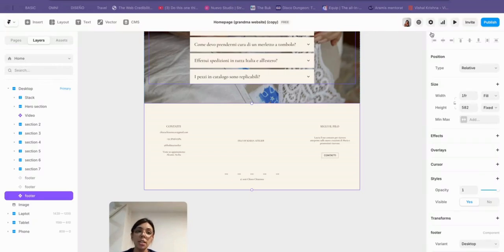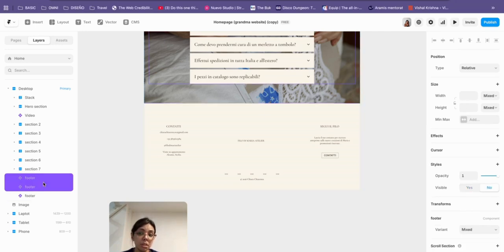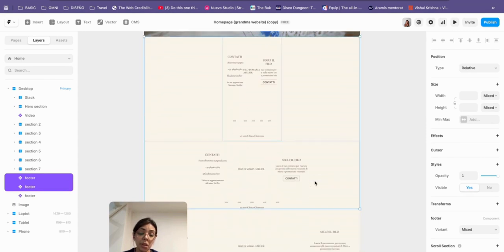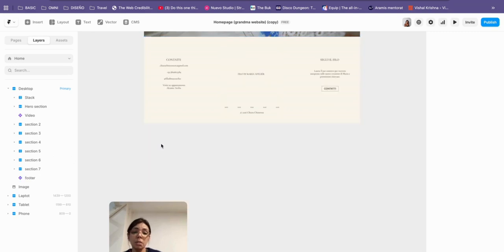Okay, you had some questions about the footer and how to adapt it to different breakpoints. Let's go over it. I'm inside your design. Here I can see on the layers that you have three different footers, I guess. You don't need to have three. Even if they're hidden, it's important that you delete them.